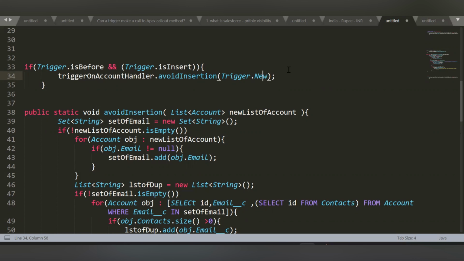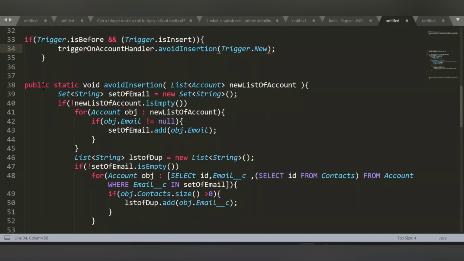We do not have values in Trigger.newMap because in the case of before insert the ID is not yet available, so we cannot use the new map. So we are going to use Trigger.new, where we have the list of records which we are going to insert. Now here is my method, avoid insertion. This is the parameter, that is the list of accounts, the new list of accounts.